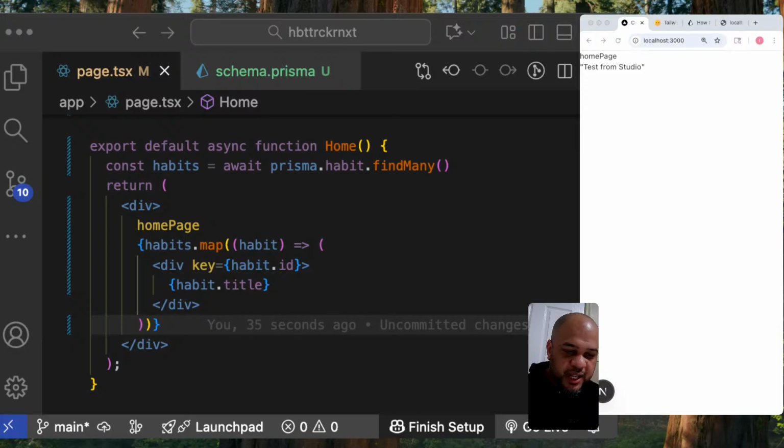But we are using Next.js, Prisma as the ORM, Vercel, Neon, Postgres database.